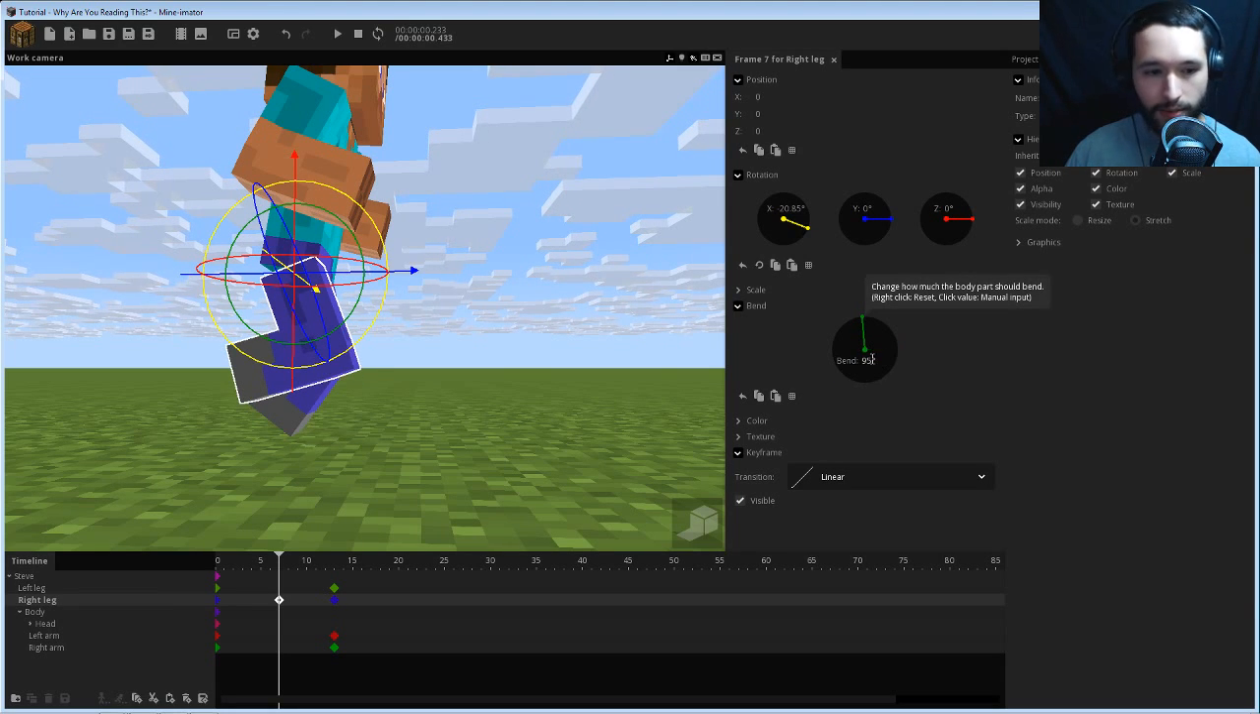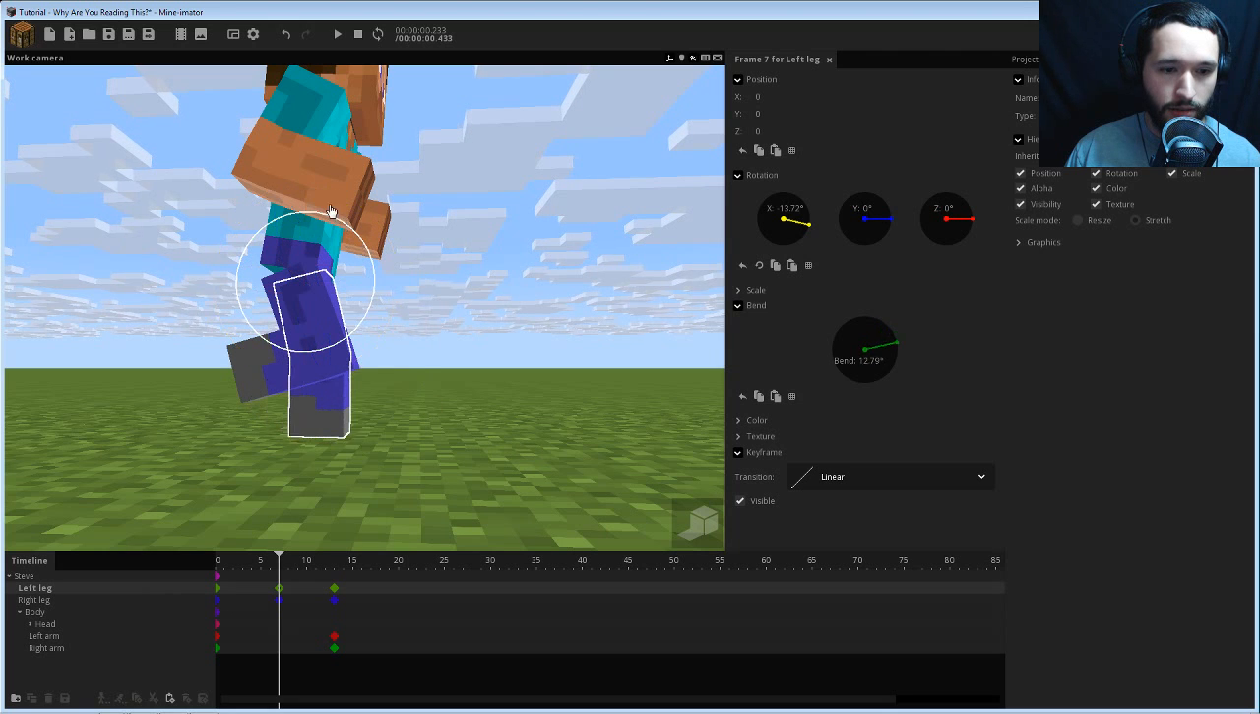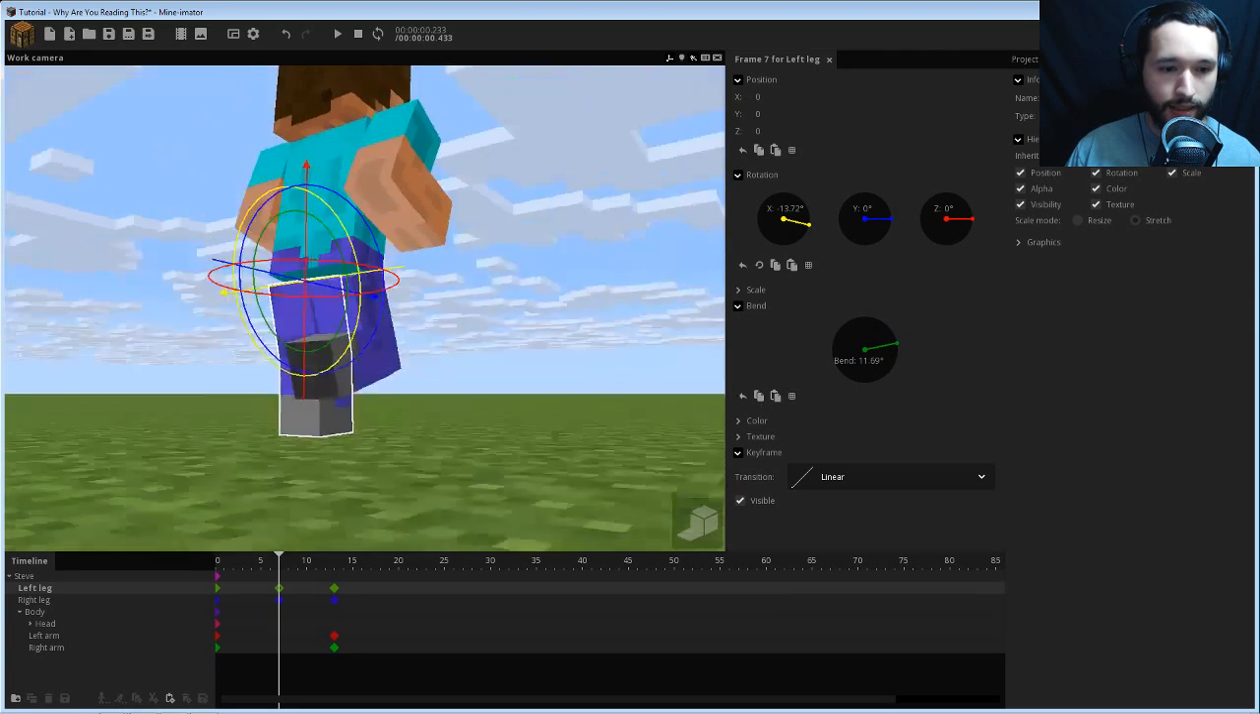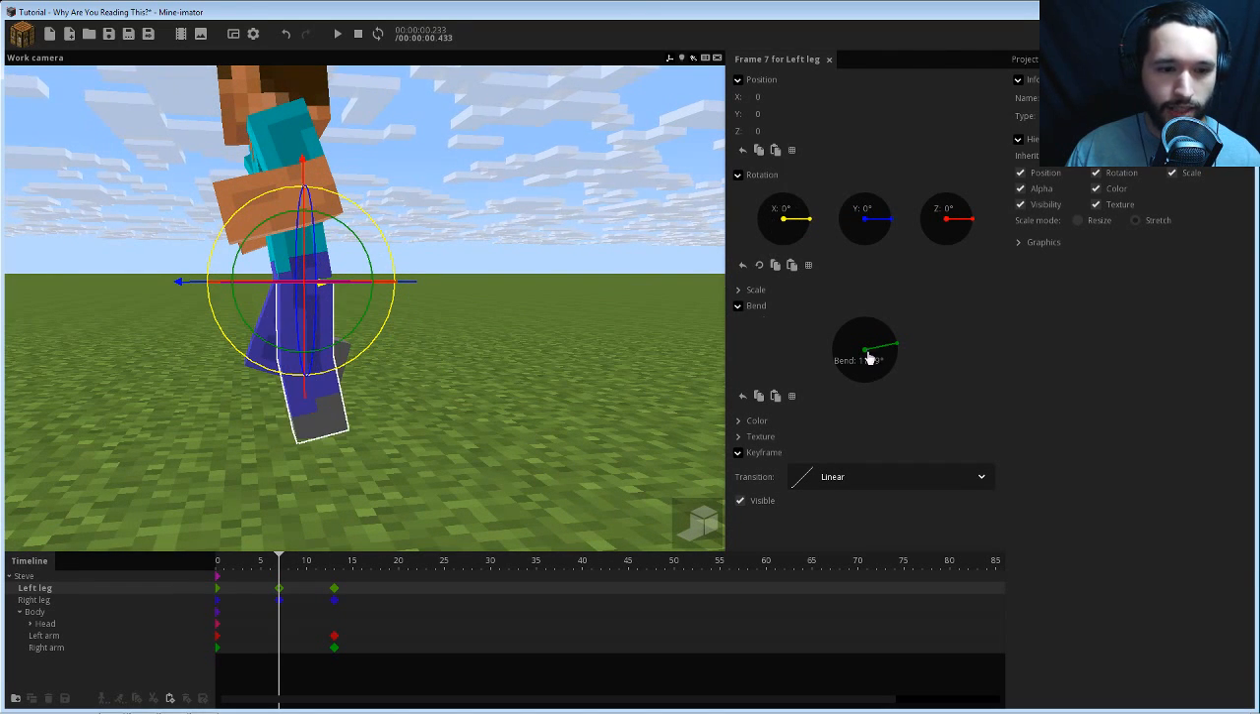We're going to just say maybe 95. We'll see what that looks like. And on this one, we're going to have it come something like that. It really depends on how you're doing the run. You could try to straighten it out and just have it be straight.